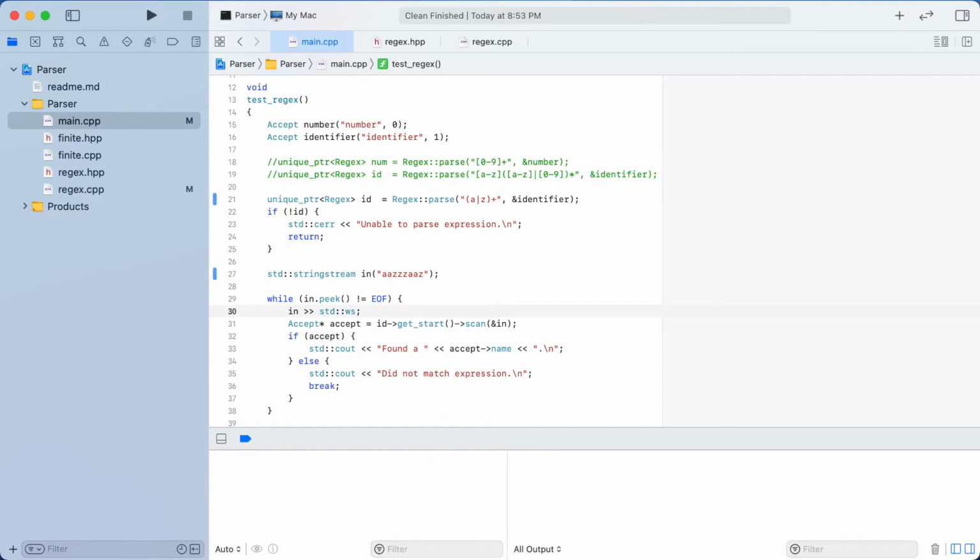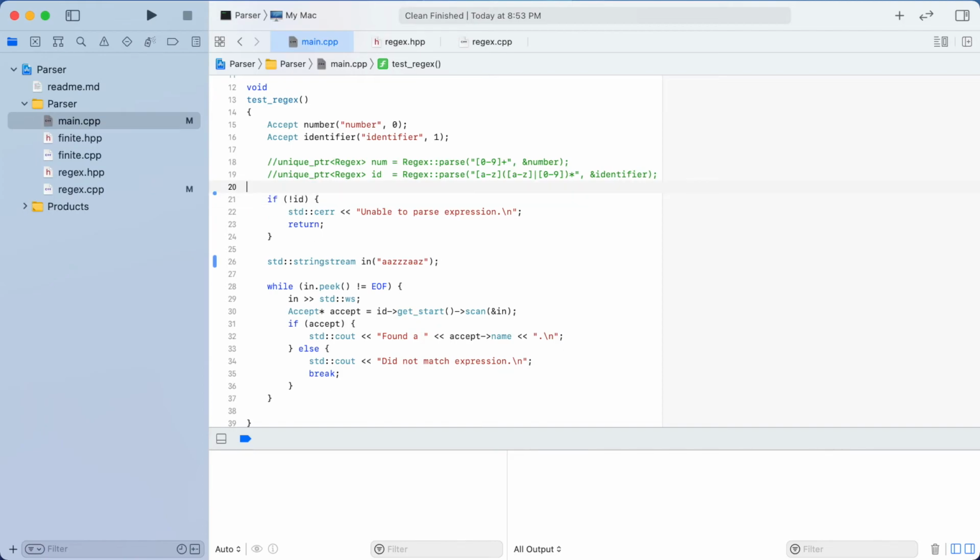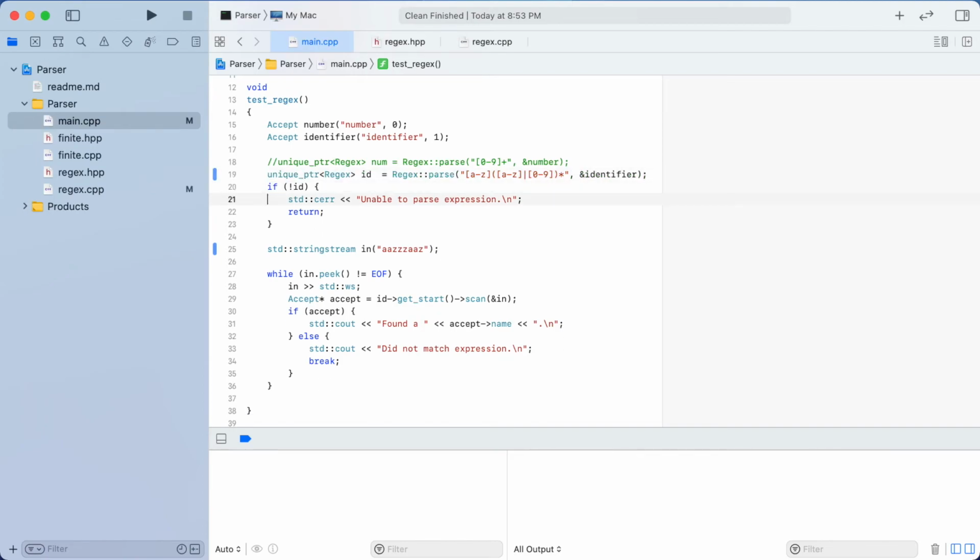With these few simple additions to our regular expression, we are now able to return to our original goal of identifying numbers and identifiers in a string. An identifier always begins with a single character followed by one or more letters or numbers. We're now able to use our regular expression parser to automatically generate a complex finite state machine that can identify this pattern.